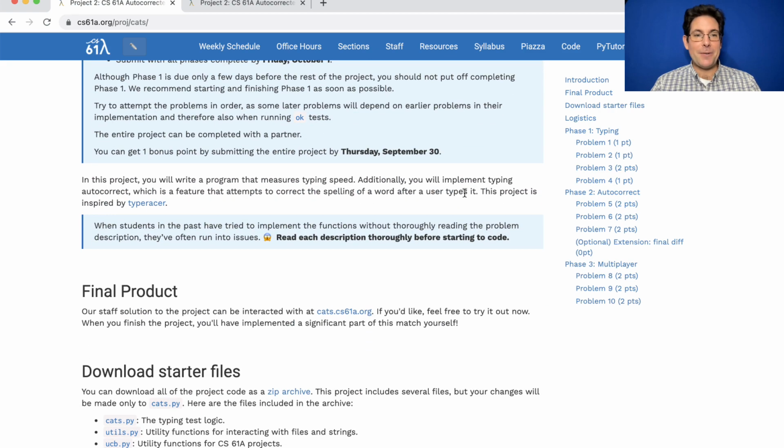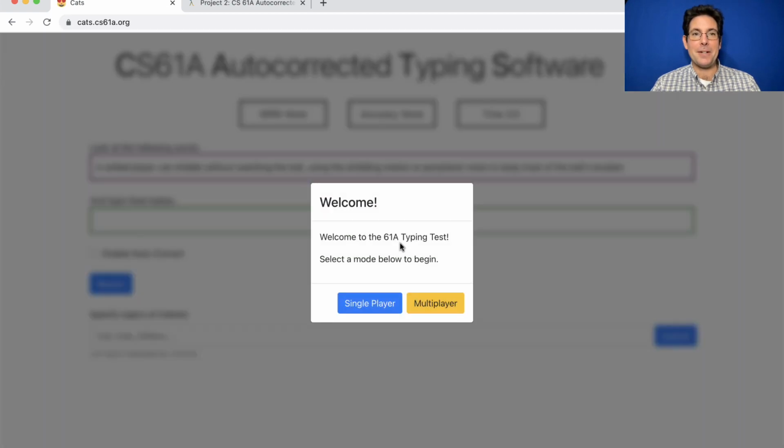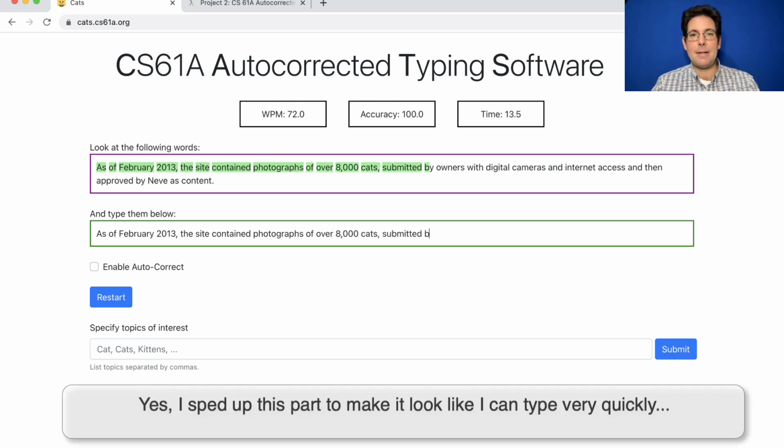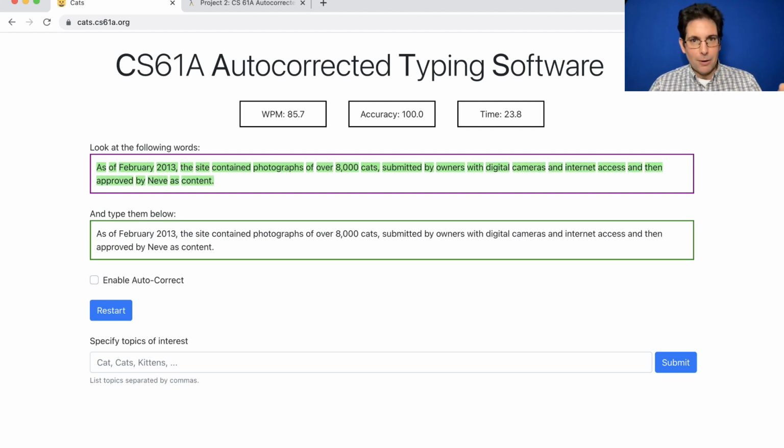If you want to see what you're going to build, we host a version where you can measure your typing speed. As of February 2013, the site contained photographs of over 8,000 cats. Oh, I made it. So, it might look like this is a web-based application and not something you would build in Python.